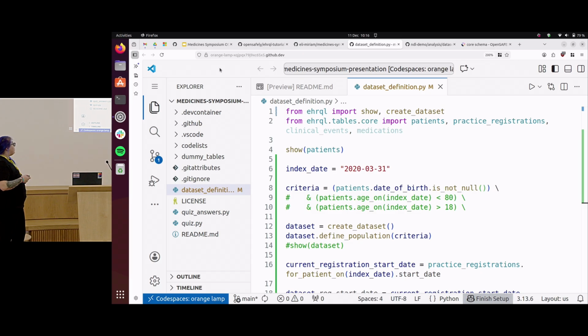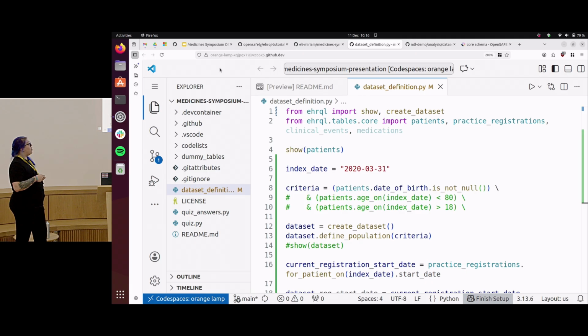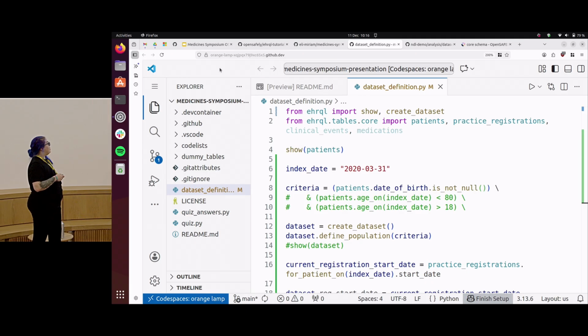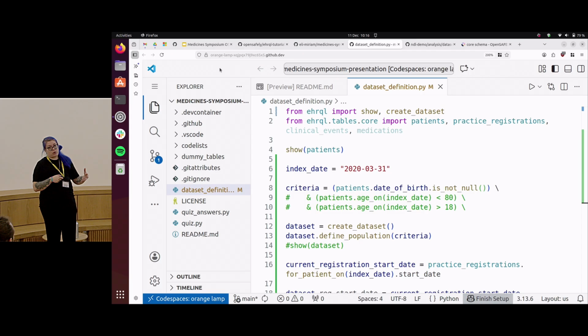So this is some ehrQL code. This is the dataset definition. And what we've got here is some ehrQL machinery, right? There's a show function which is used within the tutorial so that you can have a bit of extra visibility about what your code is doing. And the create_dataset function, and that's the thing that you use in order to create your patient cohort and then define who goes in it and what you want to know about them.